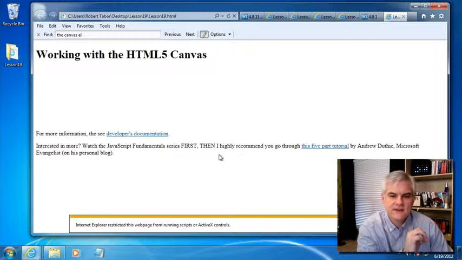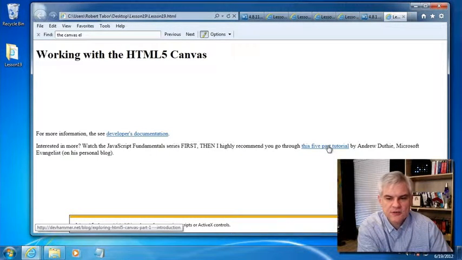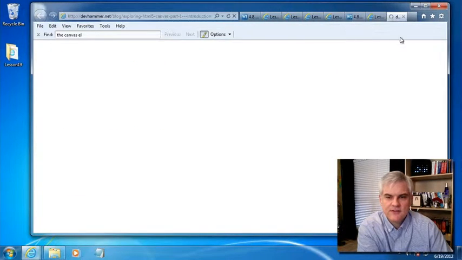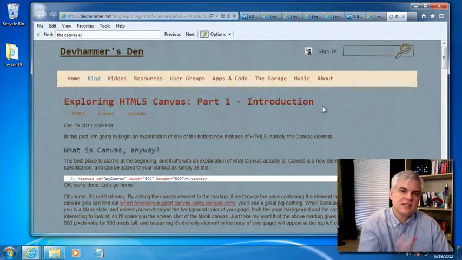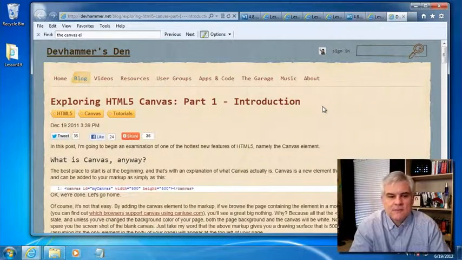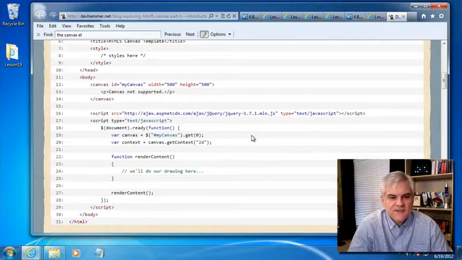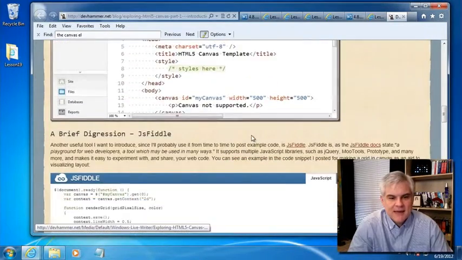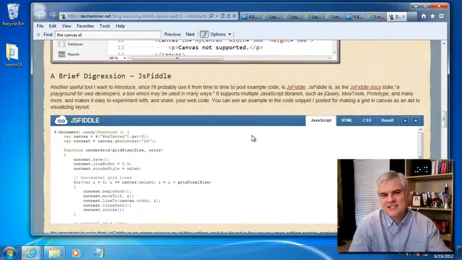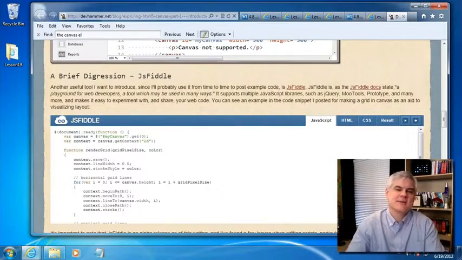One of the best tutorials that I've found is this 5-part tutorial by Andrew Duthie. He's a Microsoft evangelist, and you definitely want to spend some time after you've studied the JavaScript series to come back and then look at this HTML5 Canvas introduction. Again, it's 5 parts, and he draws a Pac-Man and makes it animate on screen. It's kind of cool. Okay, so that's all I have to say about the canvas for now.